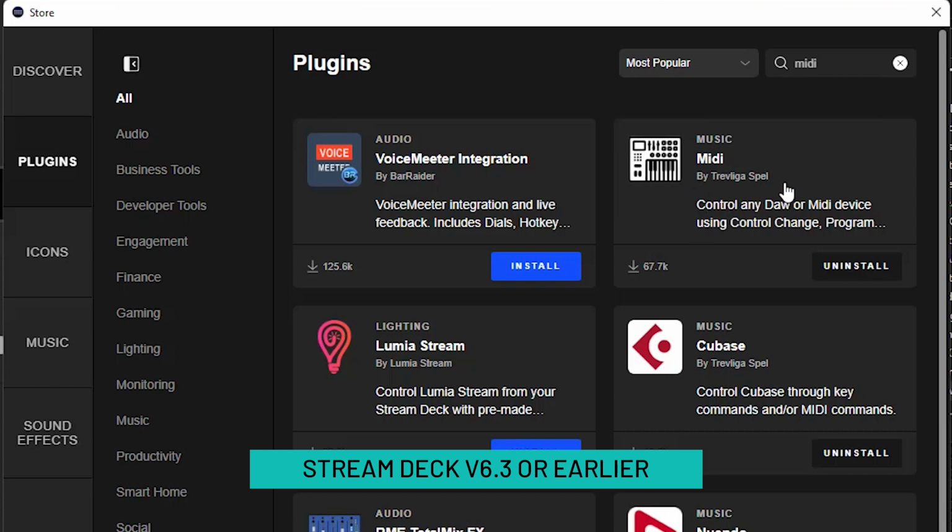Now, if you see that it says uninstall, likely you've already installed it, possibly from having one of our earlier packs. But if you have not installed it, you'll see a blue install button. Just click that and it'll load directly into your software.